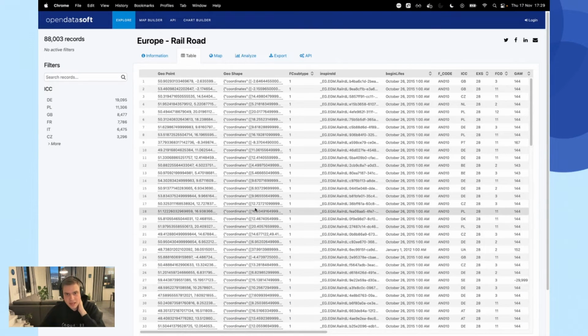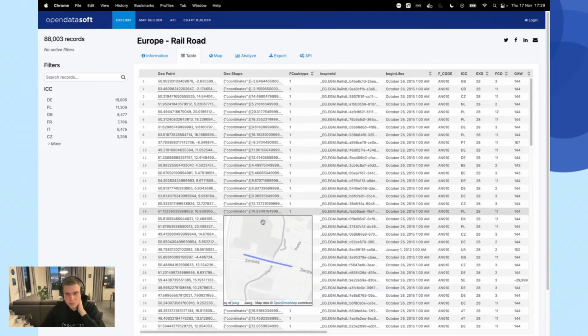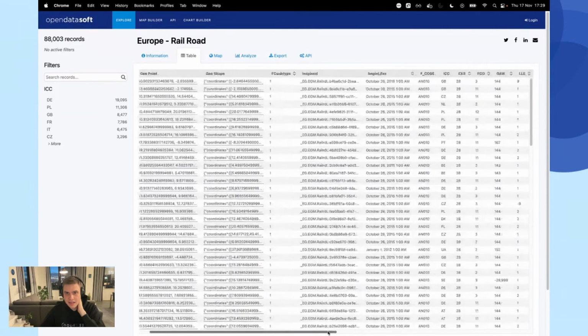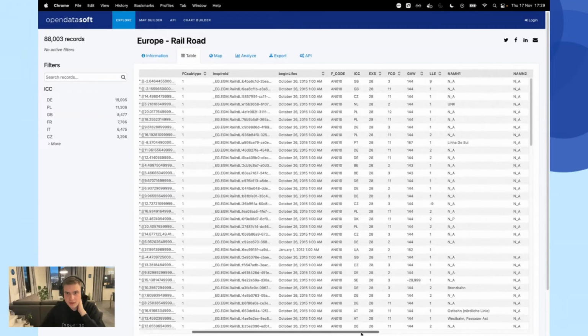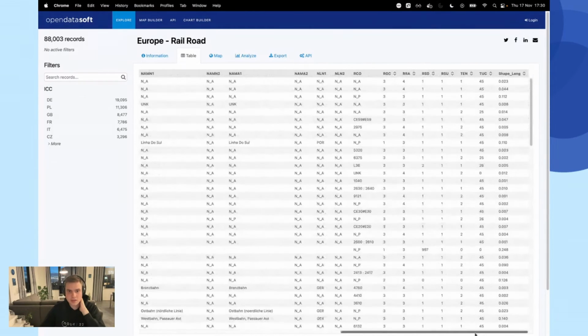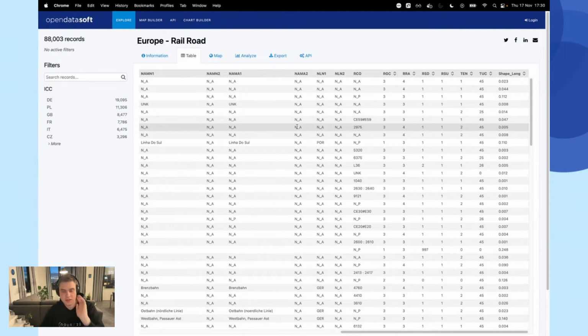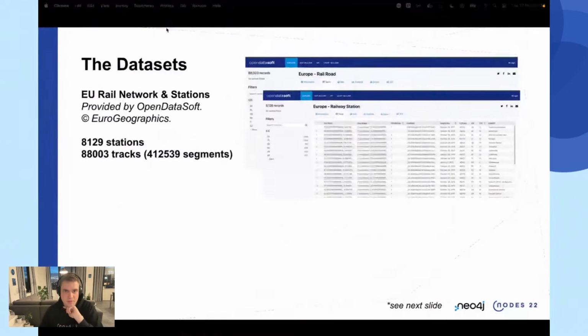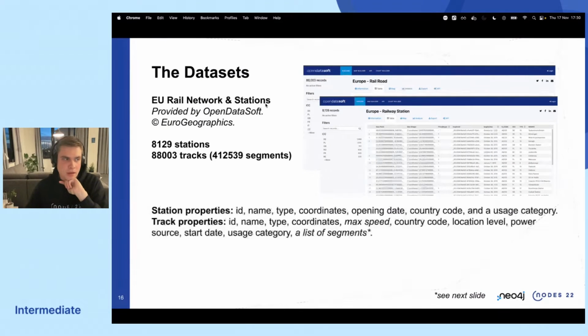You can see here that we have coordinates for them, which is cool because we can put those in Neo4j. And we have some other information like which country it's in, a couple of codes that mean how it's used. Is it a military track or is it used by commercial trains? Some of them have names as well. So we can all put this into Neo4j together with the stations to build up this rail network.